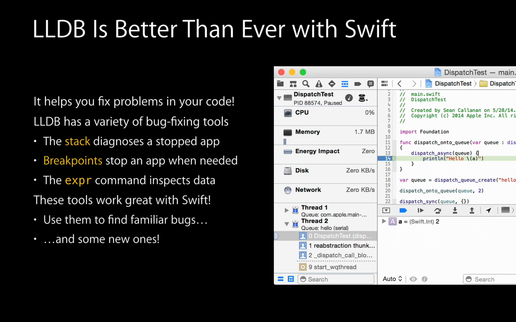In today's presentation, I'm going to show you these tools working with Swift. The good news is the commands are basically the same as they used to be, but I'm going to show you how to find some familiar bugs that you may have seen before, and also a couple of new ones that are introduced when you're working with Swift.